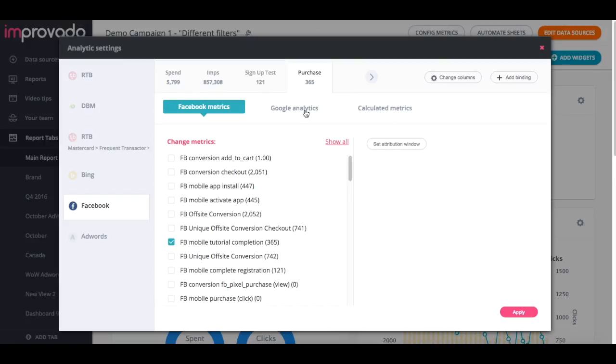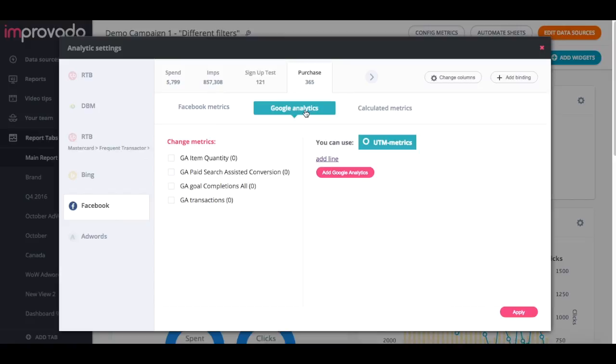Here is also an area where you can choose Google Analytics as a source to actually display a specific metric from Google Analytics. So if you want to count your conversions from Google Analytics for Facebook, you can do that by defining it directly here and hitting Apply.